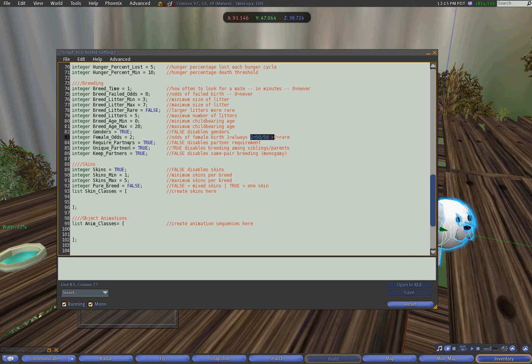a female versus a male. Requires a partner, so it's not unisex. It will not allow for inbreeding or incest. And this is a monogamy setting, so it will disable any kind of multi-partner breeding. So once they keep their breeding mate, it'll keep that partner for its life.